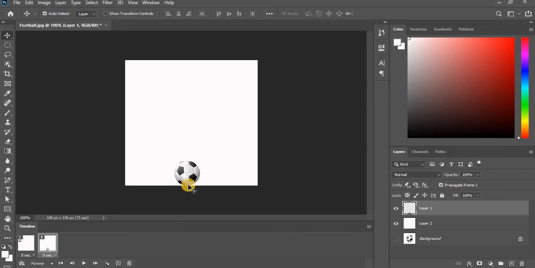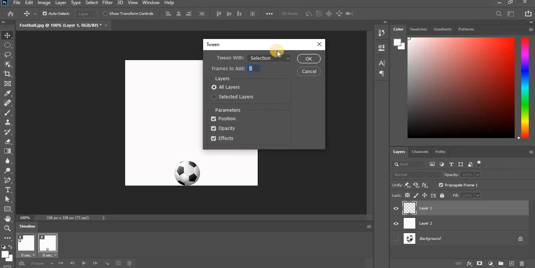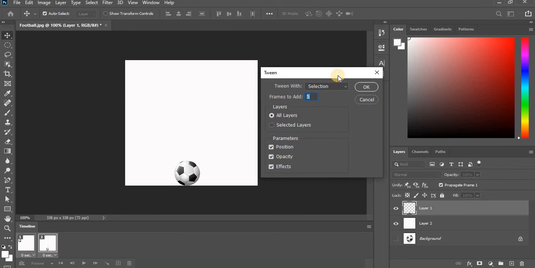Now we have to create the animation. How can we do that? You can just click on control, so both of the frames are selected. Then in the panel you will see an option called tweening. Because in animation, if you make it frame by frame, it will be very difficult, and sometimes a smooth transition is not possible. That's why there is an option in Photoshop, you can tween it.